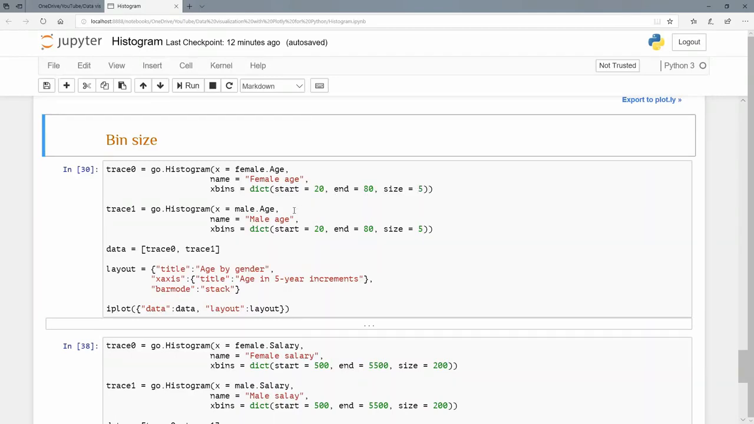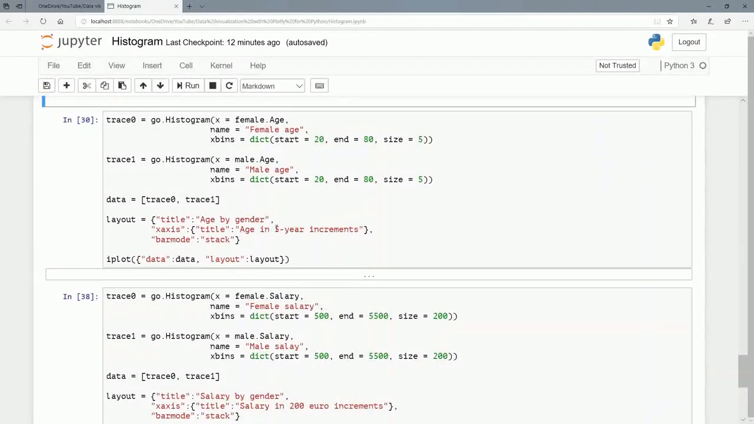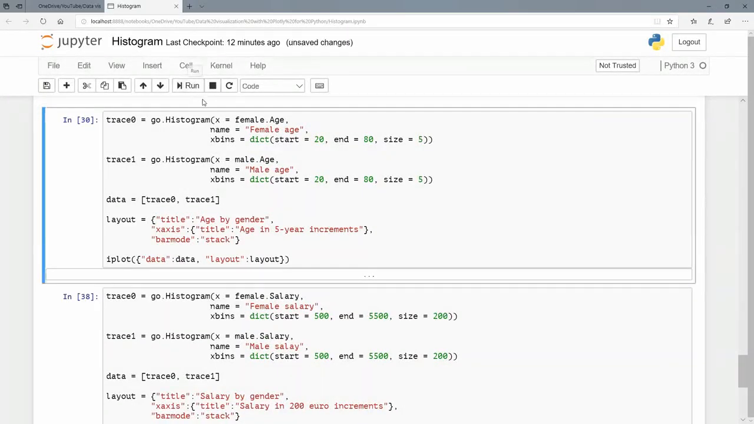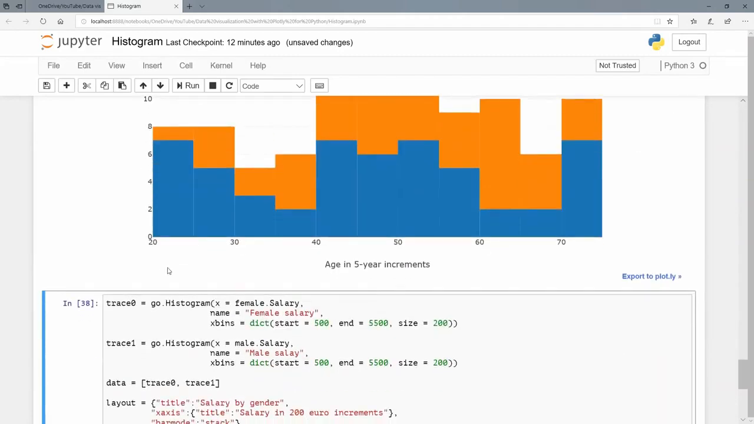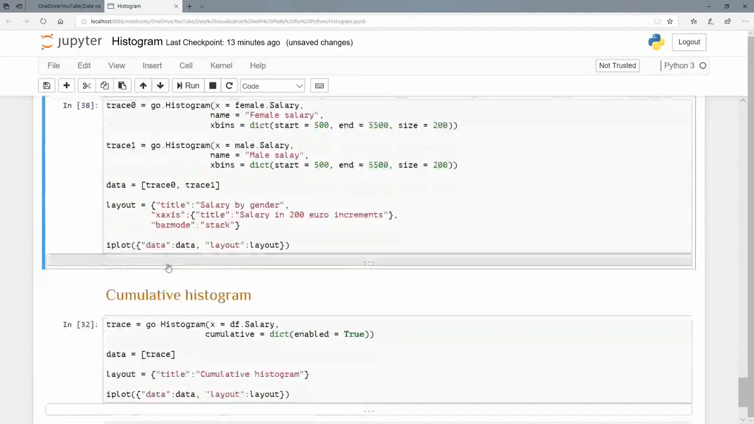I'm going to do the same for male, and I'm changing my title here to 5 because now I'm in control of it. And if we run this, we'll see that now we are back with these increments of 5. Let's just do that again.